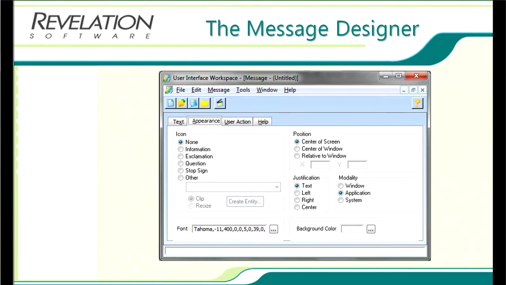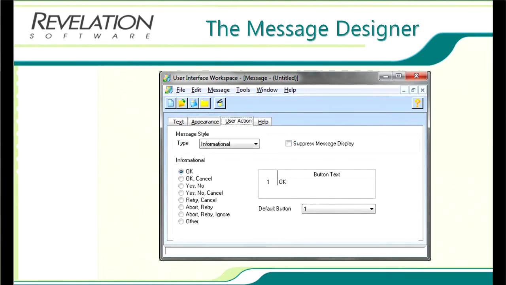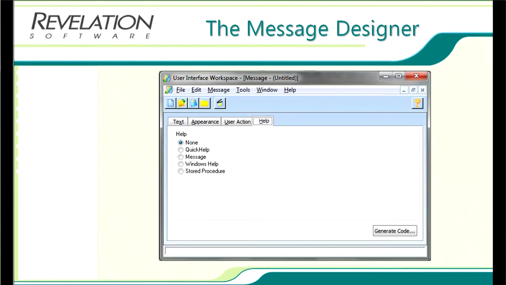Messages can also be used to request a variety of user responses. For instance, they could be used to return a Boolean value, so yes or no, a tri-state value, yes, no, or cancel, or they can be used to capture data entered by the user that in turn is used to govern the next steps in the currently running process.